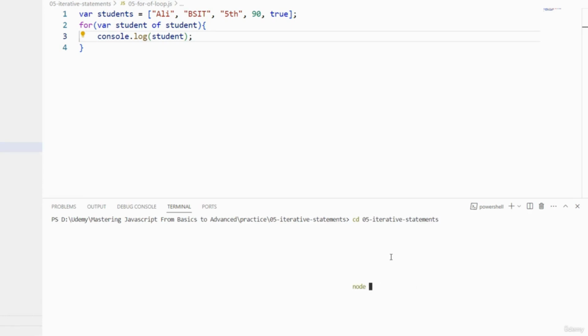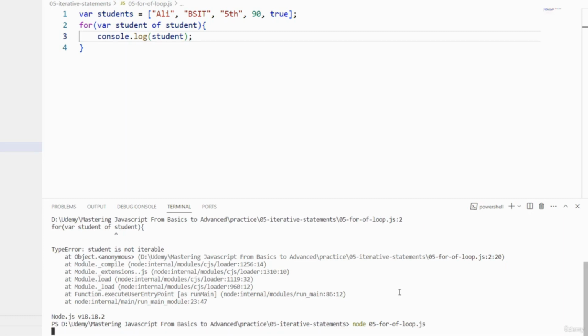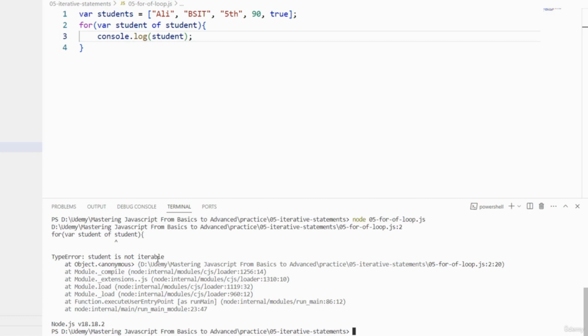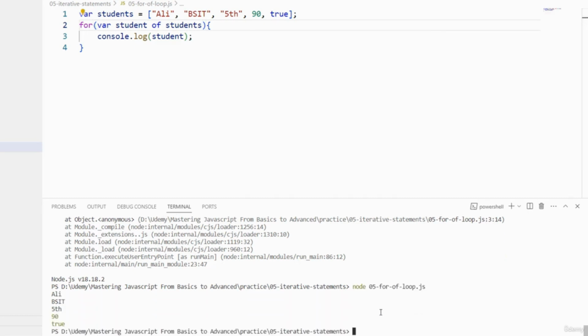run node 05-for-of-loop.js. Node 05-for-of-loop.js. Hit enter, and here we have this, student is not iterable. Okay, fine. We are making a mistake. It's students. Let's save it and simply rerun this code. And here we have Ali, BSIT, 5th, 90 and true. So in this way, we can use the for of loop. So keep learning. Thanks for watching, and I'll see you in the very next video.